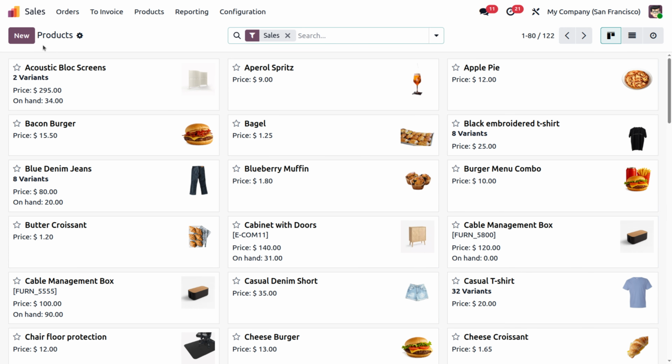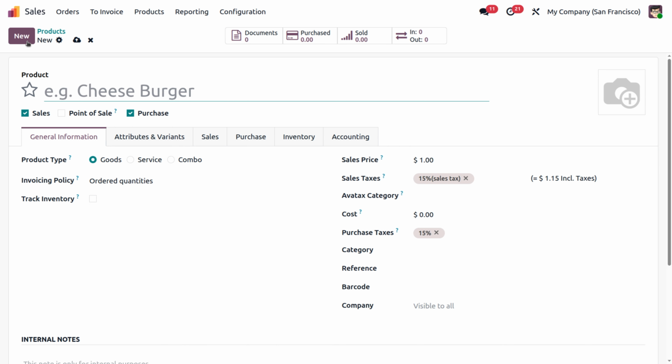This is the basic dashboard. For creating a new product, just click on the new button and you will get a form like this. You need to fill in all the configuration details. So let's see what mistakes you guys are making. First of all, I'm going to specify the product name, which is a pen. This is a basic product.